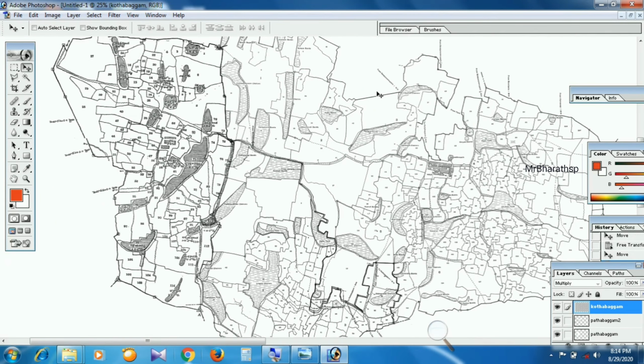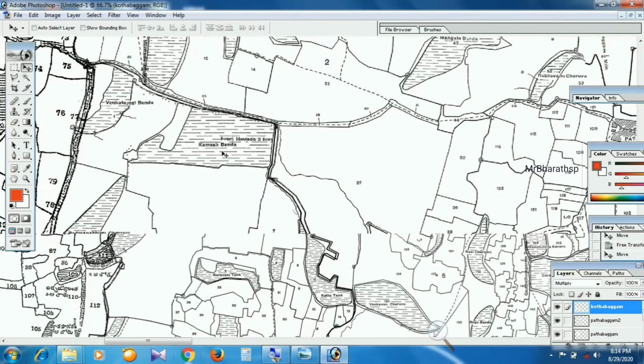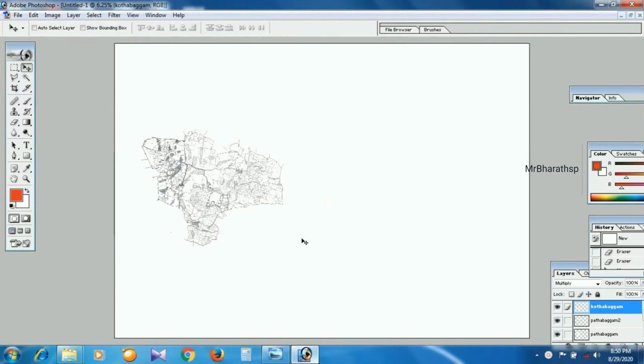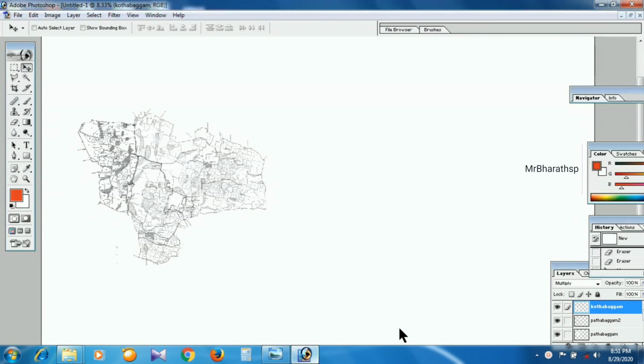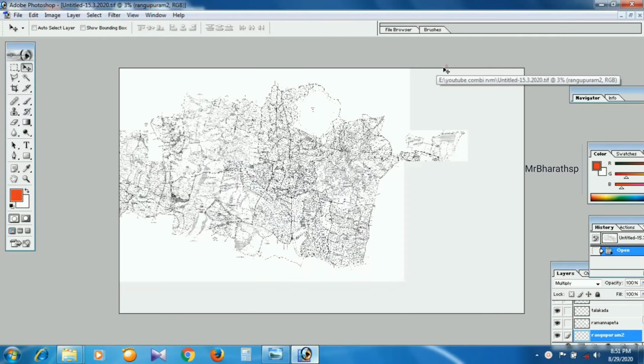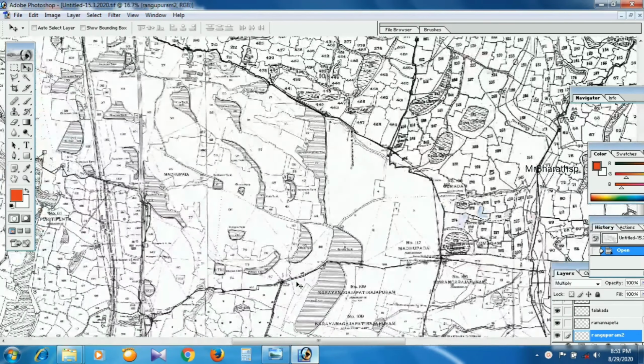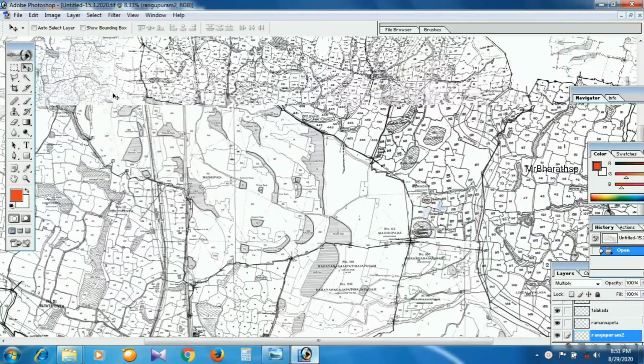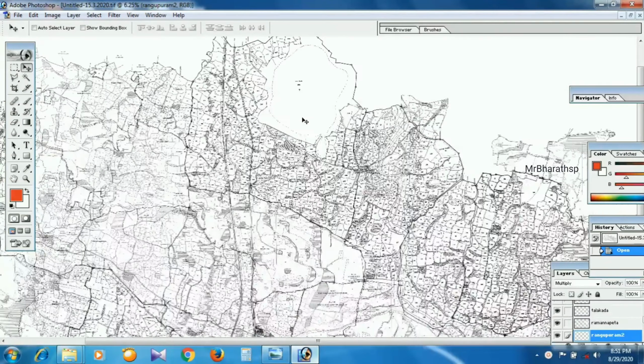Until now we have joined 3 villages, and I think you have the basic idea of how to join the villages in Photoshop. I have already prepared the Mandal map by joining all the revenue village maps, and you can see it on the screen. Over here you can see very clearly the tank names along with the streams, the cart tracks, the survey numbers and everything so clearly.